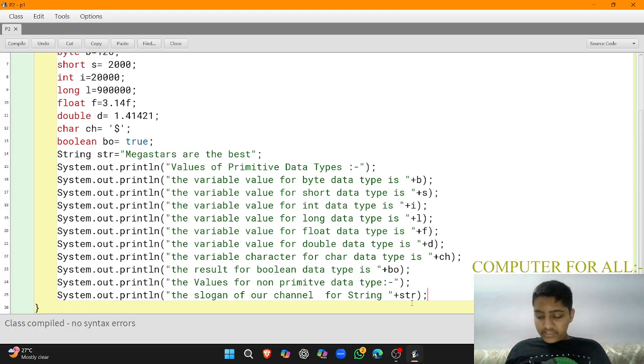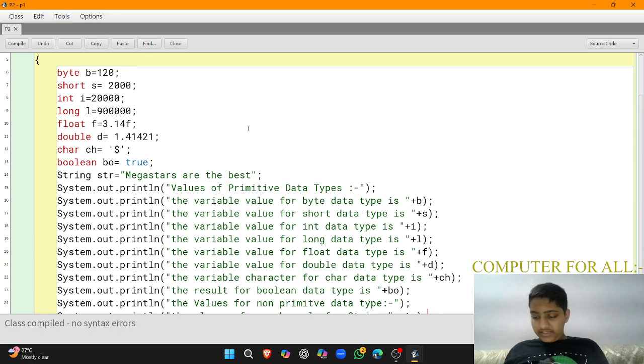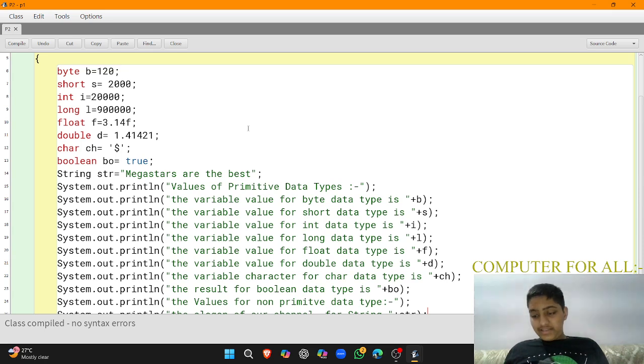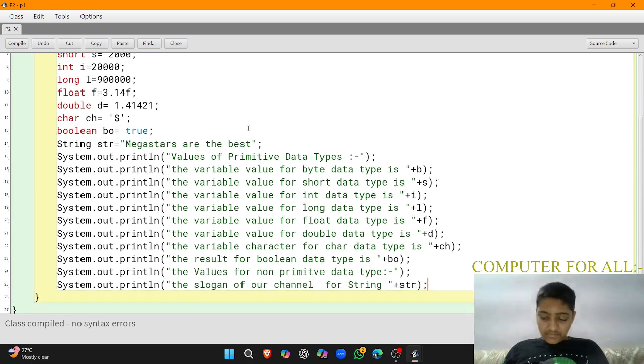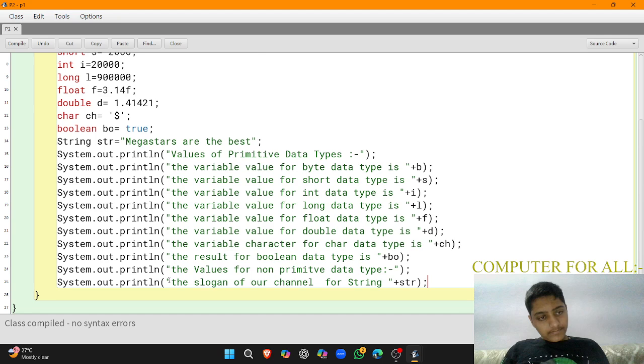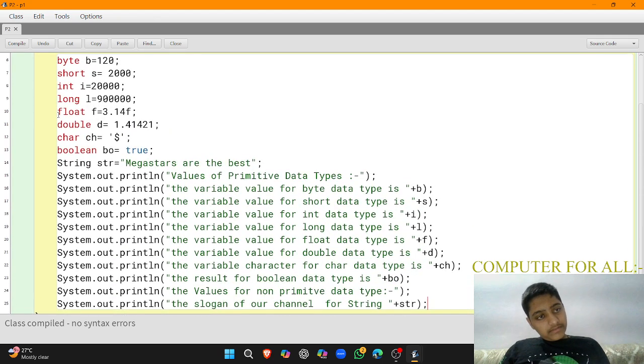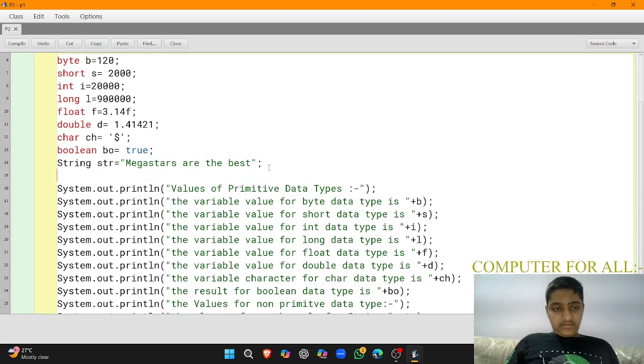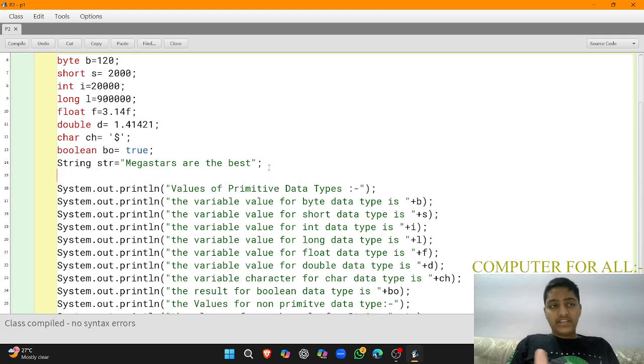Class compiled, no syntax error. Just let us recheck the printing statements. We have declared it as this and this and this. Byte B, it is 12:48, I'm recording the video over here. Byte is done, short is done, int, long, float, double, character, boolean, string. I can give a gap over here. Yeah, class compiled, no syntax error. My battery is also going low, so let's wind it up.